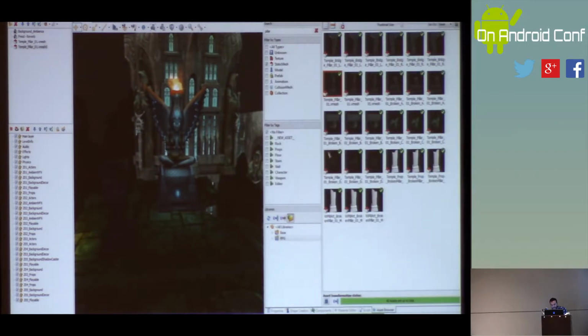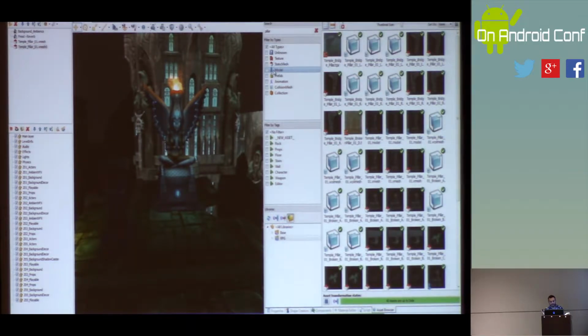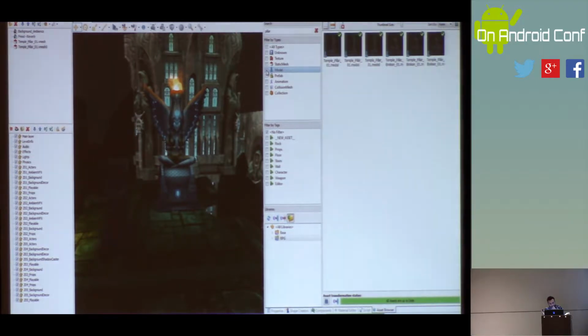So if I come back over into the asset browser, static meshes are things that are static, obviously. Models are things that can have things like bones or skinning information on top of it, or even vertex morphing, or morph targets, whatever you want to call it.